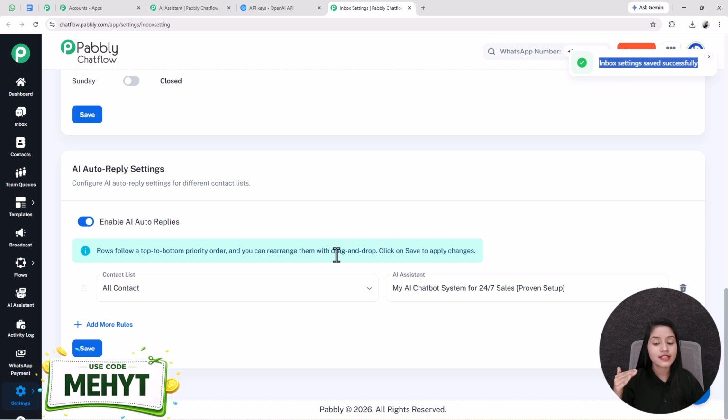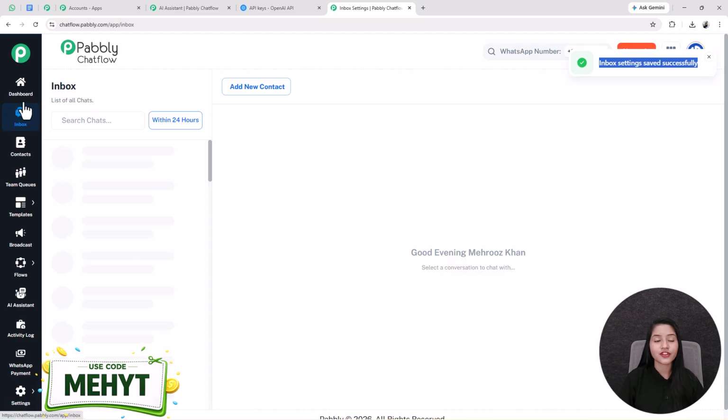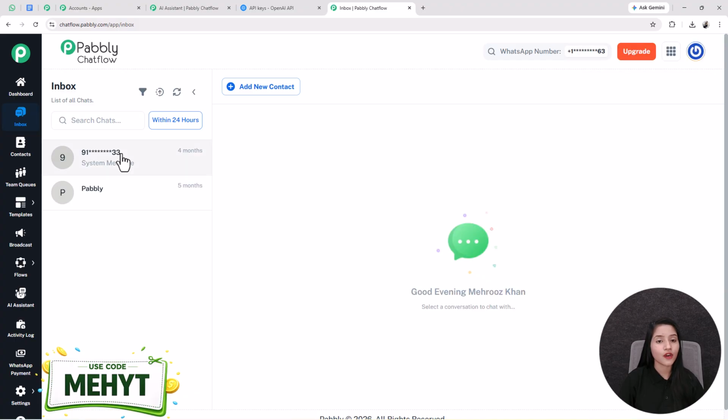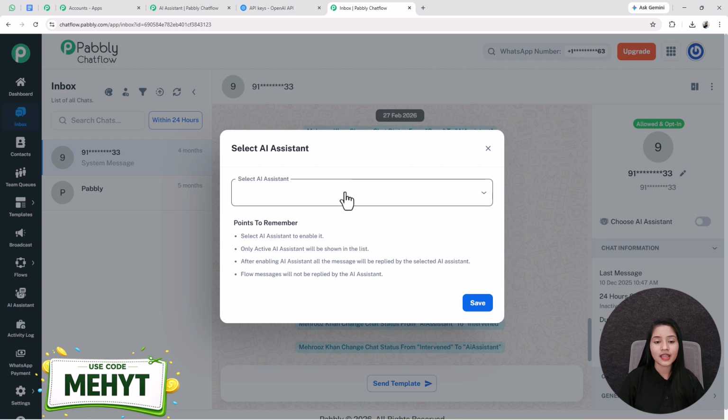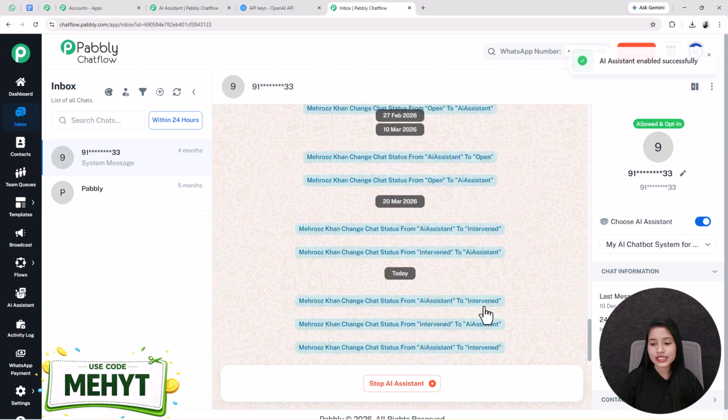Here I have set this AI assistant for all contacts, but if you want to set it for any specific contacts, then we have a solution for that too. So for that, you have to click on this inbox feature. After that, select the contact. On bottom, you have to set your AI assistant. Next, choose the AI assistant from here by enabling this toggle and select it from this drop down. After that, click on the save button, and this is how easily you can assign the AI assistant to any specific user. Now, the setup of our AI assistant is completely done.